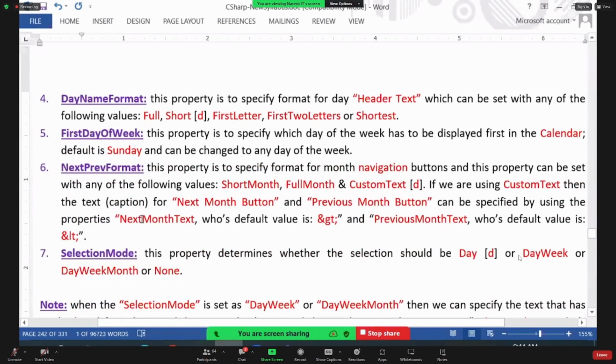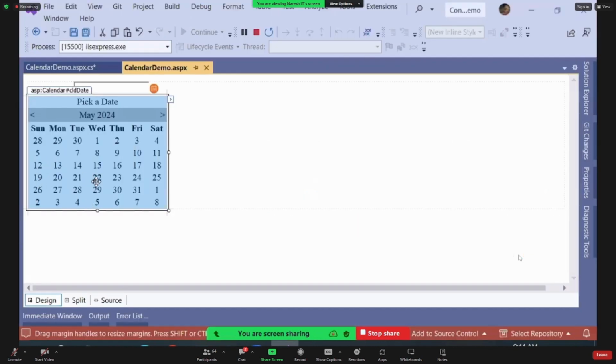Day name format. What is the day name format? Are you seeing the days, the first three characters of the day? Yes, the first three characters. But tomorrow, sometimes you may want to show only one character. Sometimes a calendar shows only one character. Otherwise, two characters. Otherwise, three characters. Otherwise, full name: Sunday, Monday, Tuesday, like this.